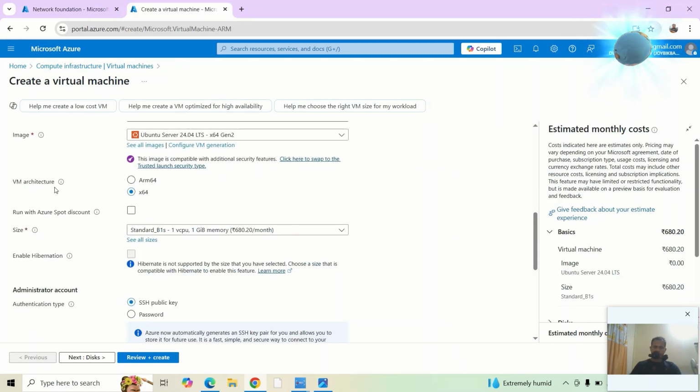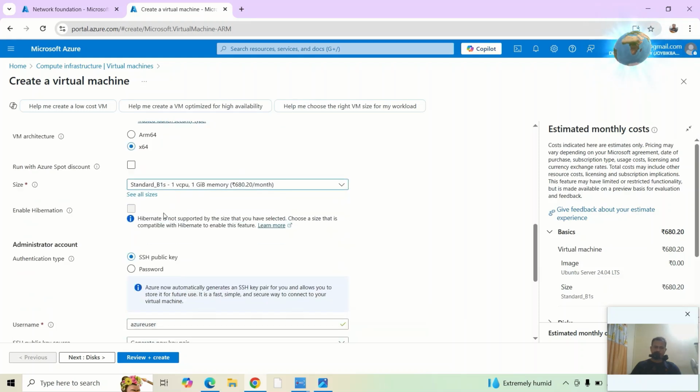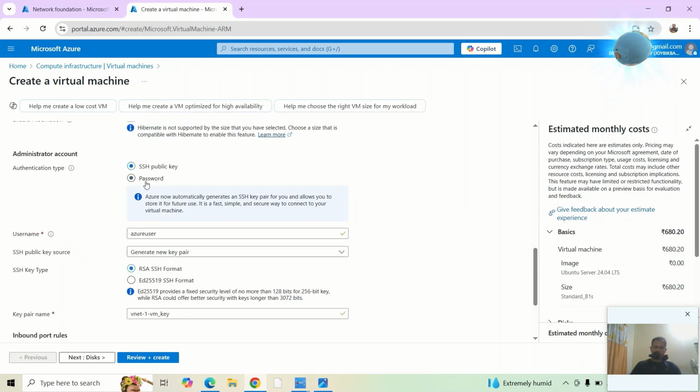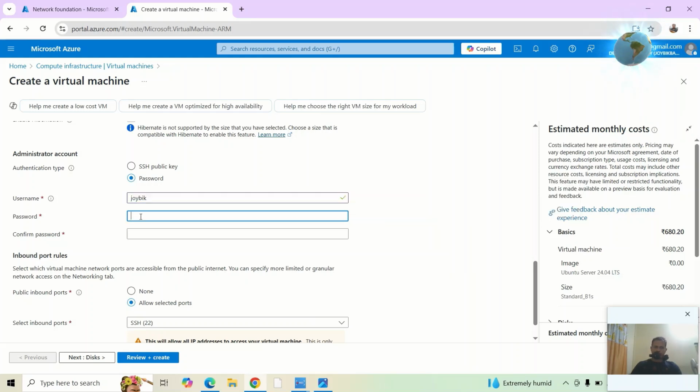And for the virtual machine architecture, you can select ARM64 or x64. Let's go to size. This is the standard B1s, the bare minimum one. That will be fine. Enable hibernation is not required. Let's go to the password. My username, then password.